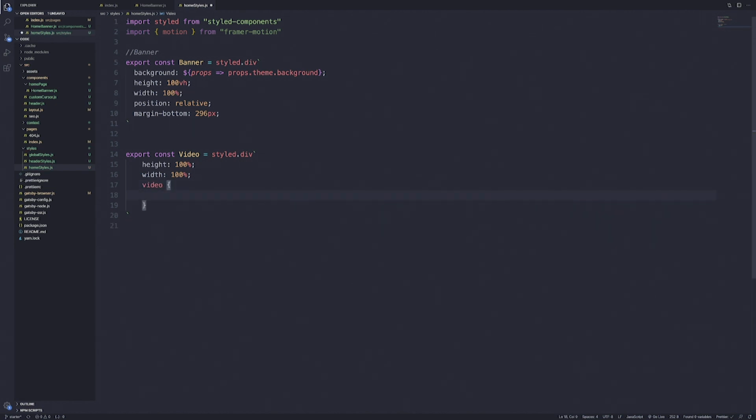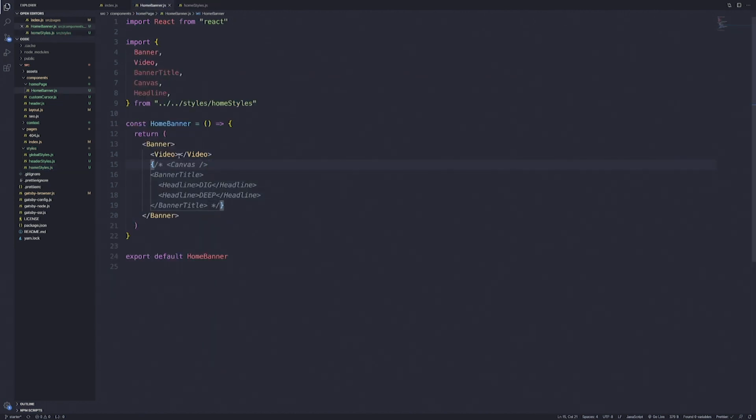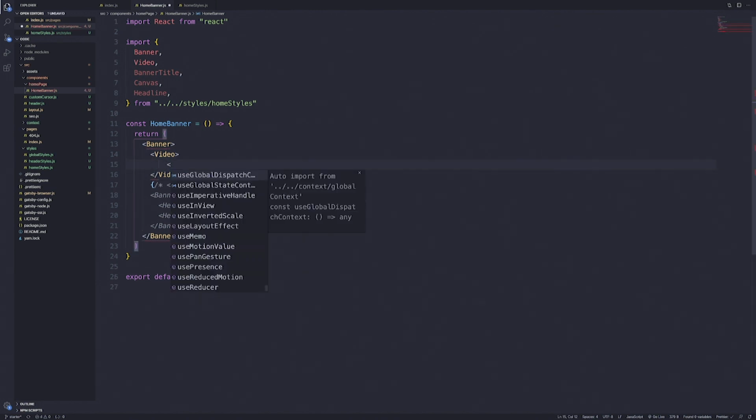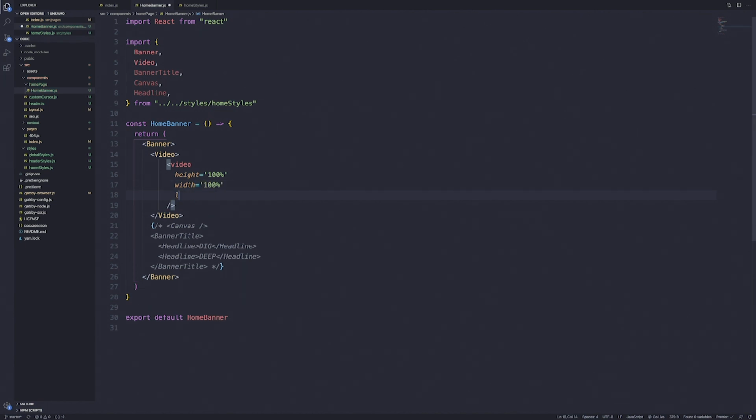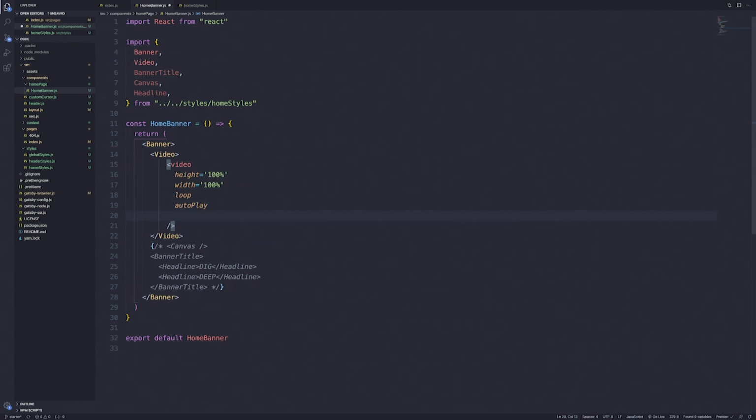So we'll have the video tag nested inside the video component, and the video tag that's inside of it will get an object fit set to cover. Back in our home banner.js, we'll add a video tag inside the video styled component, and we'll set the height of the actual video to 100%, the width also to 100%. We'll add a loop so that it could always play. We'll set an autoplay so that when the page loads, the video will automatically play.